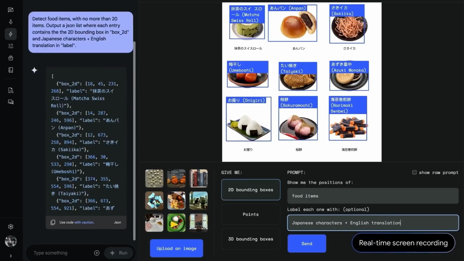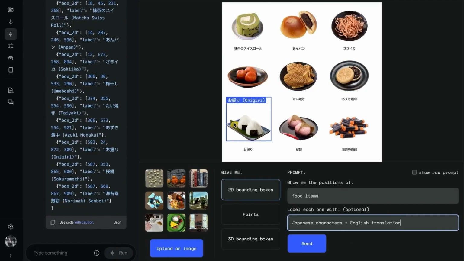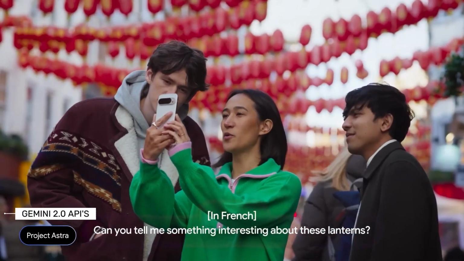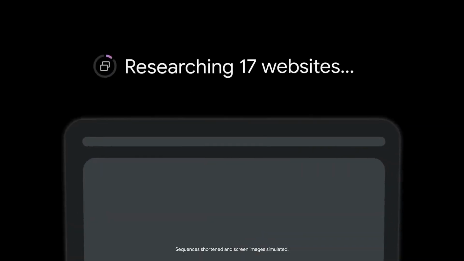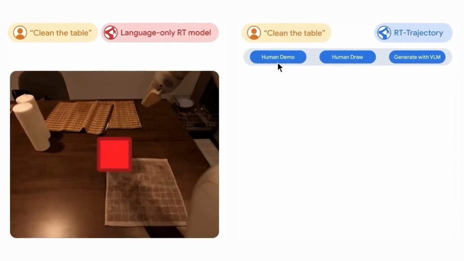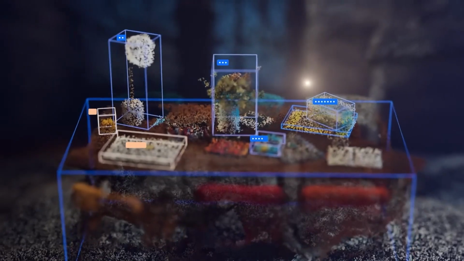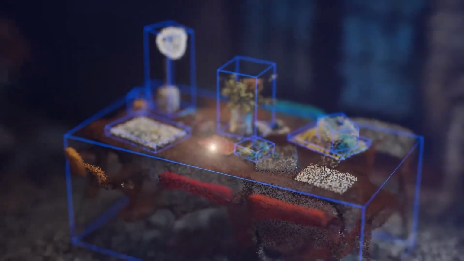These diverse applications illustrate the remarkable versatility of the Gemini 2.0 API. Its potential to revolutionize various industries is immense, making it an invaluable resource for developers and businesses alike, who are eager to innovate and improve their offerings through the advanced capabilities provided by Gemini 2.0.